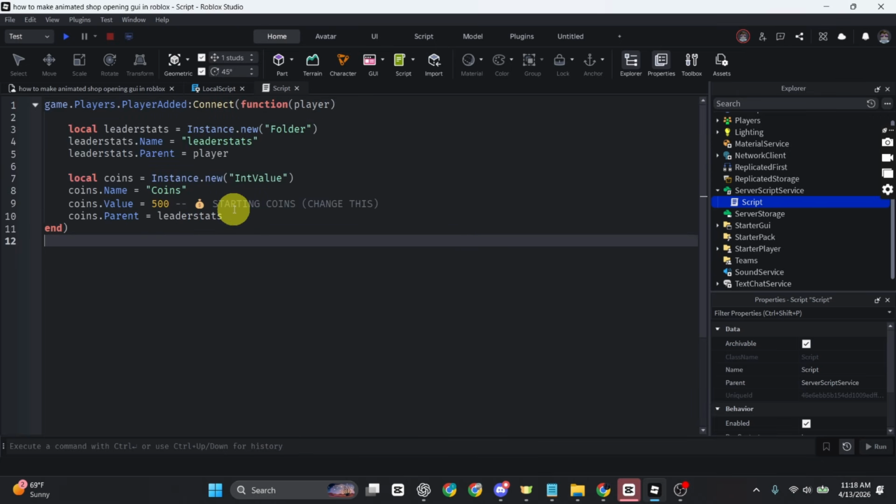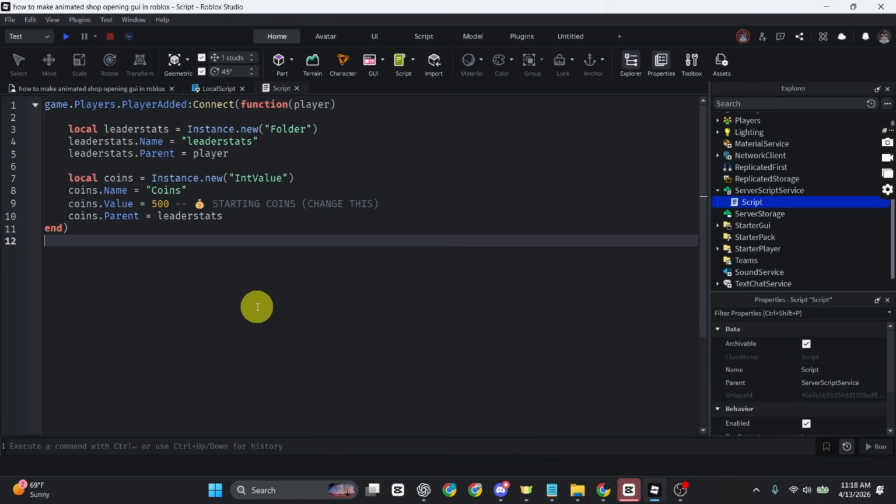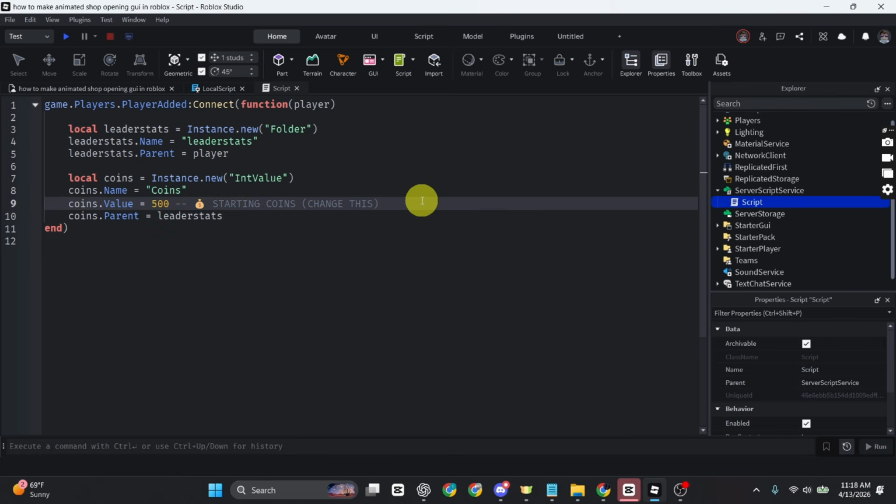This script gives every player a leaderstats folder and adds a coin value. Inside this script, you will see coin value equals 500. So basically this is your default starting coin. You can change this number anytime. You can even change it to something like 100, just like so. For a hard economy, you can change it to 100, 500 for normal, or you can give 1000 for an easy or rich start. I'm just gonna leave it at 500, just like so.